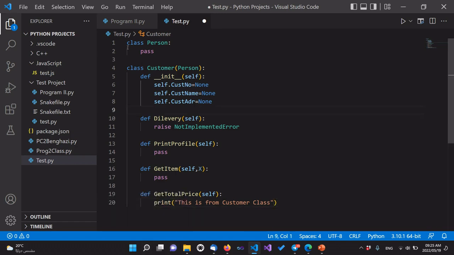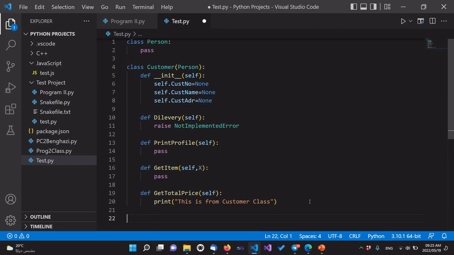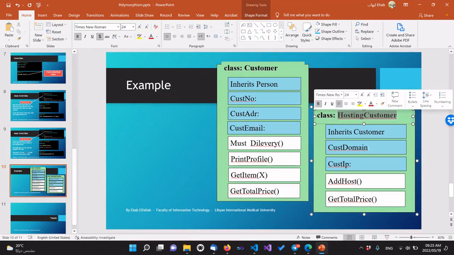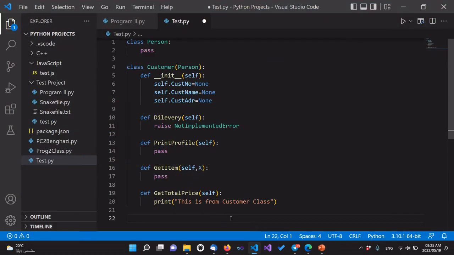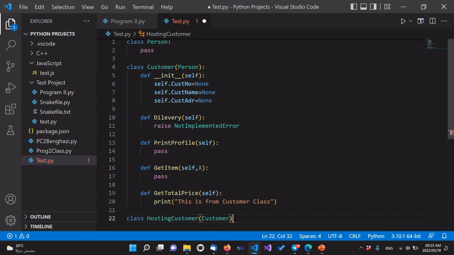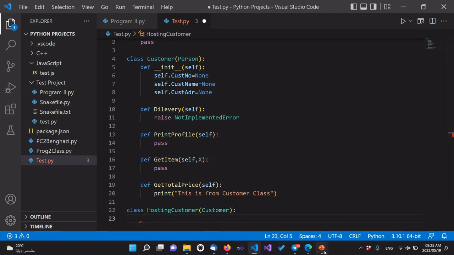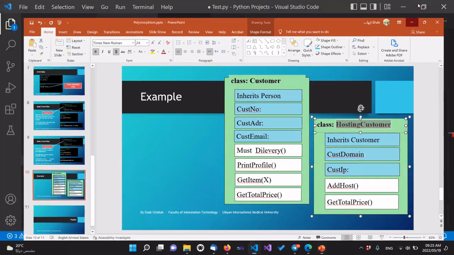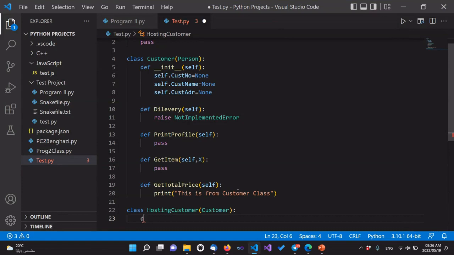So here we completed the first class. We will now go to the second class. The second class is called hosting customer. I'll take a copy. So here we have class hosting customer that inherits from customer. So the hosting class inherits from customer. We have two attributes, customer domain and customer ID. So here I will make a constructor.